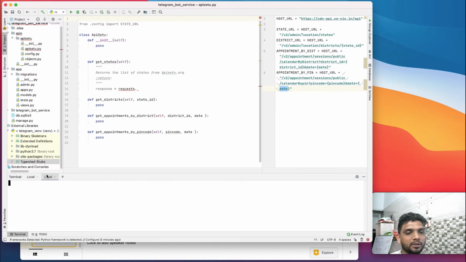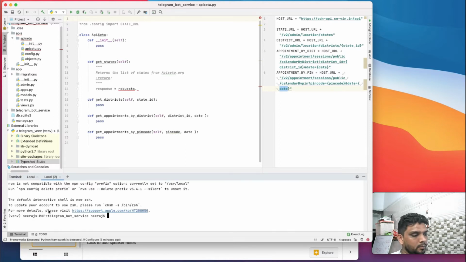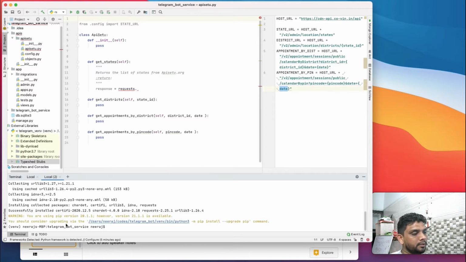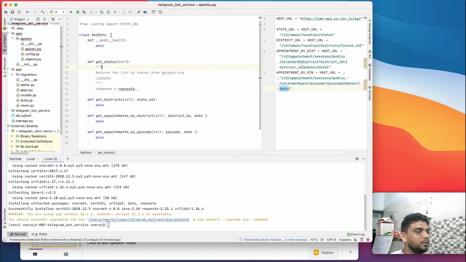How can I install it? I'll just open the shell. I need to make sure that my virtual environment is enabled. I can say pip install requests. What it is going to do is install the requests library. Now since I have installed requests, let's use it.